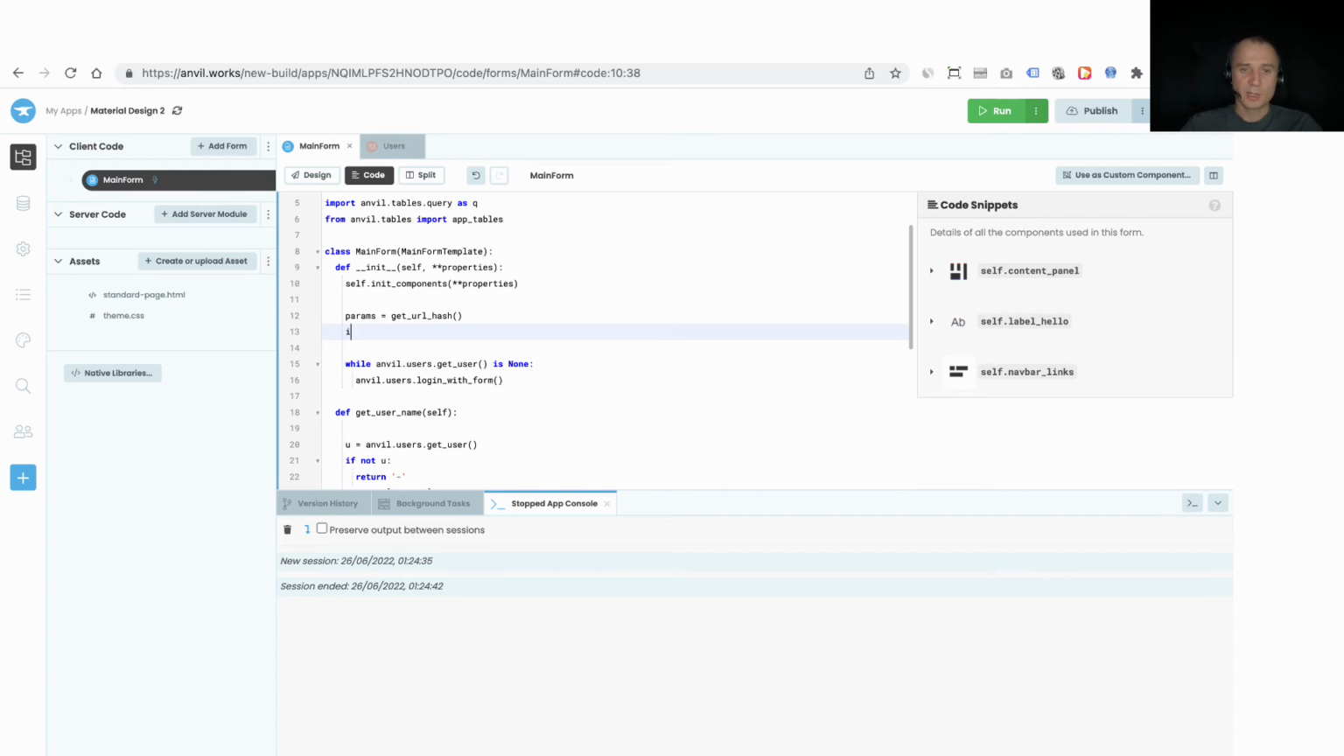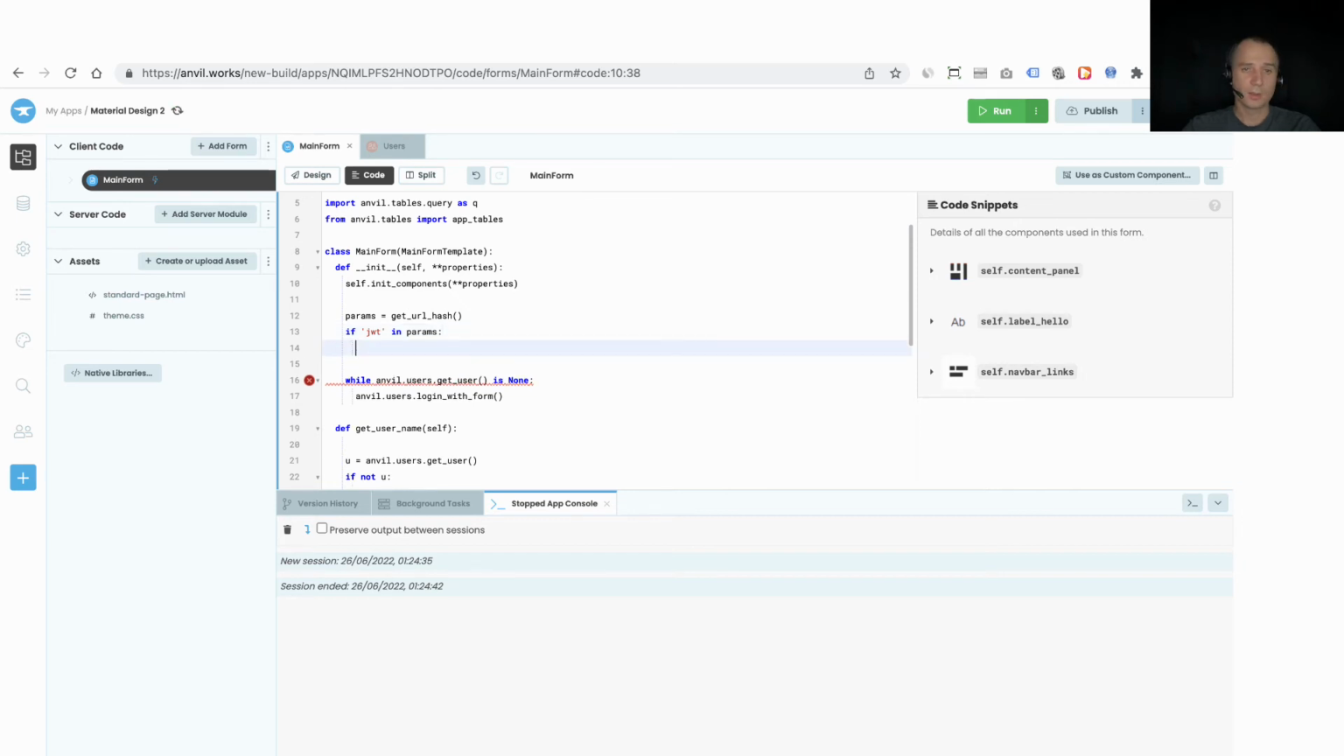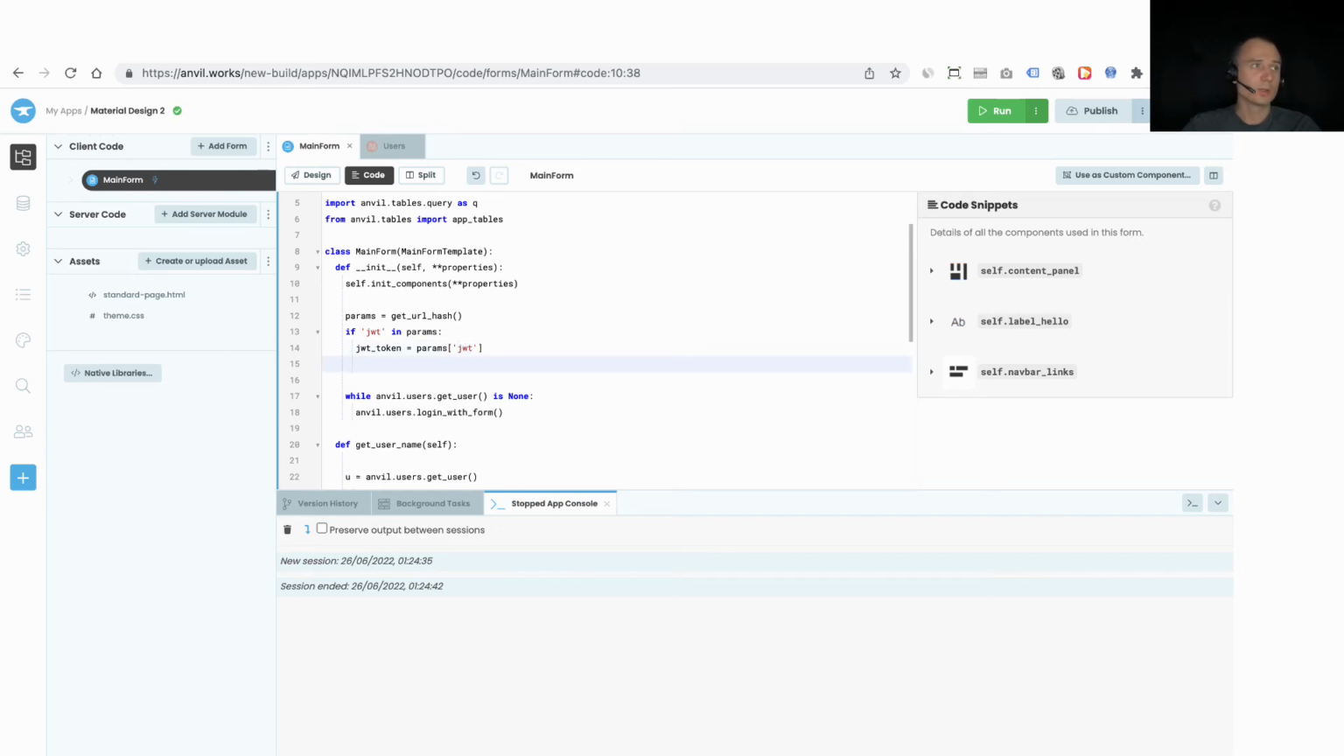And here we will say, if we have JWT in params, then we will retrieve our JWT token from those parameters. This is how we are sending that value from Connect, if you remember. And in order to perform the actual single sign-on, we will need to perform a server call. We will create this function in a second.